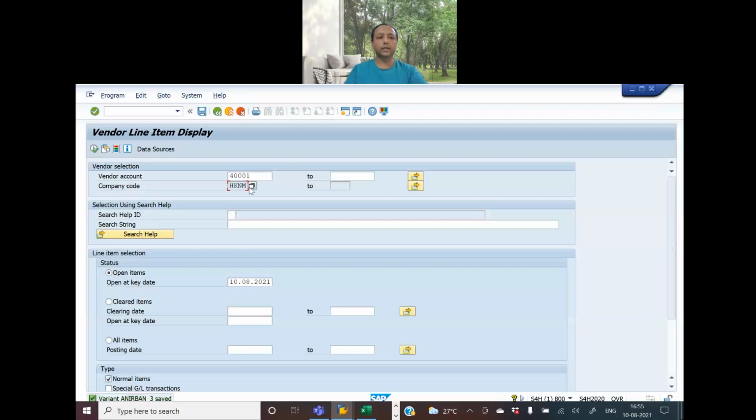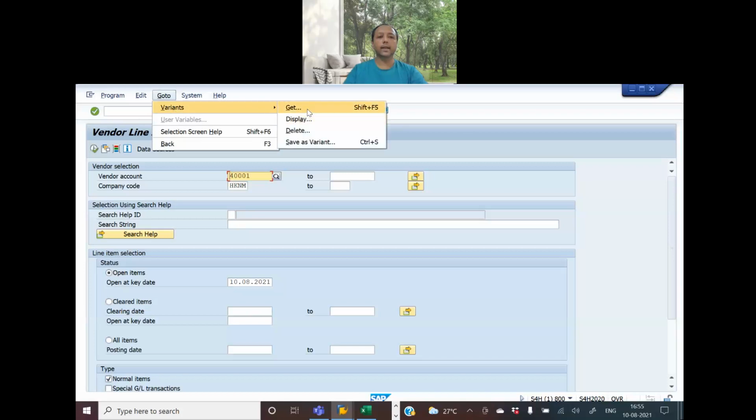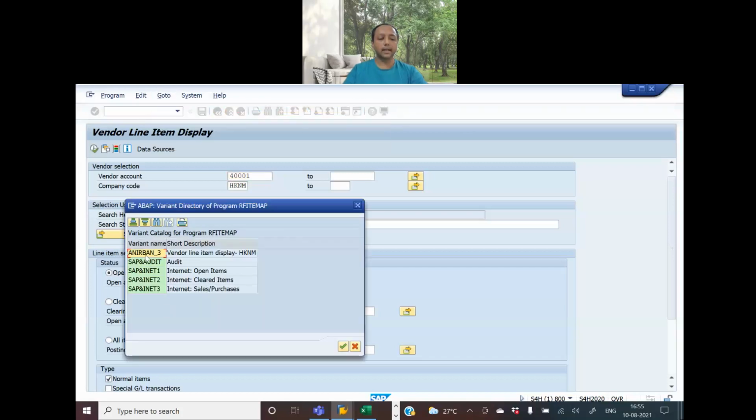So now if you see, this is saved, right? Now if I go out and again I am coming in. Now if you see, this HKNM is open and there is nothing updated here. So what I should do is go to variants and get variants. And now I select H1 3.